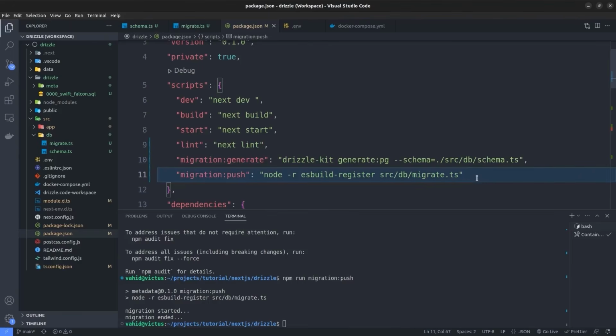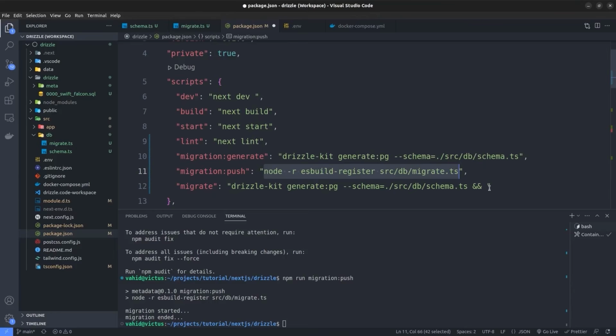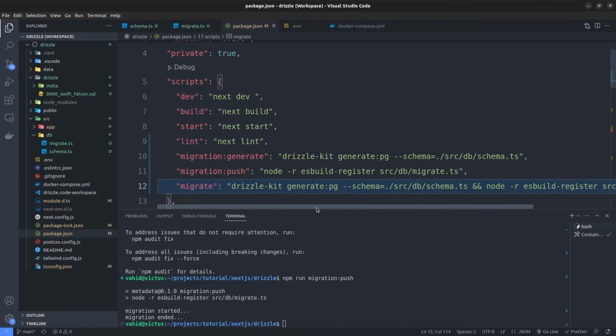We can also create another script that is the combination of these two scripts. It's really easier for us to just run one script instead of two scripts in order to push the migrations into our Postgres database. So here I'm going to say just migrate, and then set it to first this command, put a double ampersand, and then copy the second script here. So let's paste this, save this, and go to our schema file.